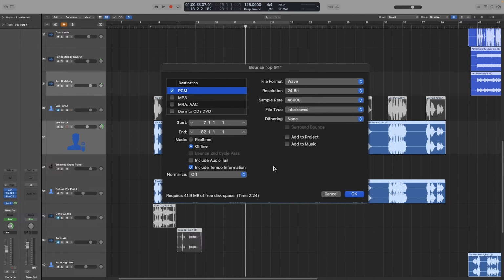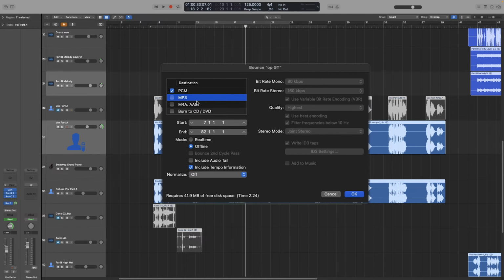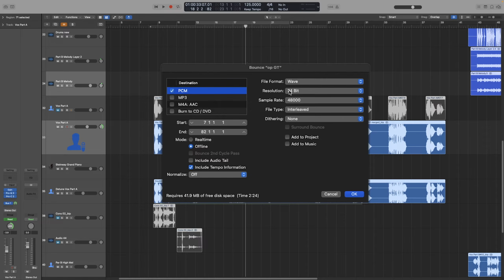Now this is used to bounce a project and create a file that can be used outside of Logic. So if you want an MP3 or a WAV file, this is the window that you want. So let's take it from the top. Let's start with the destination window. Here you get your different audio type options. If you click on each one of them, it gives you different settings on the right side for each one.